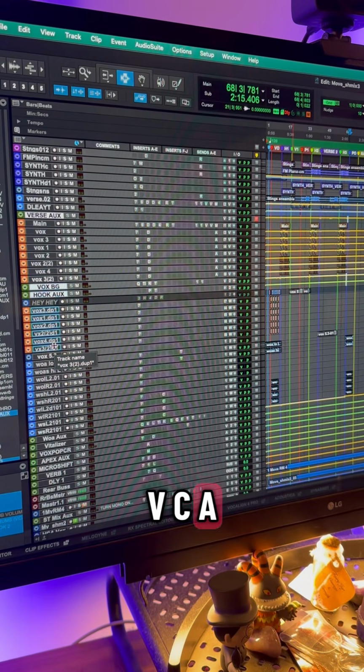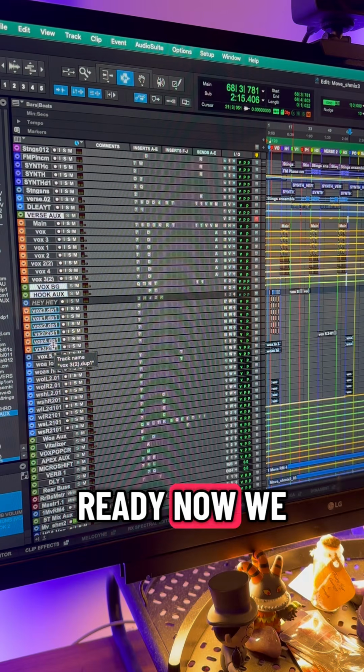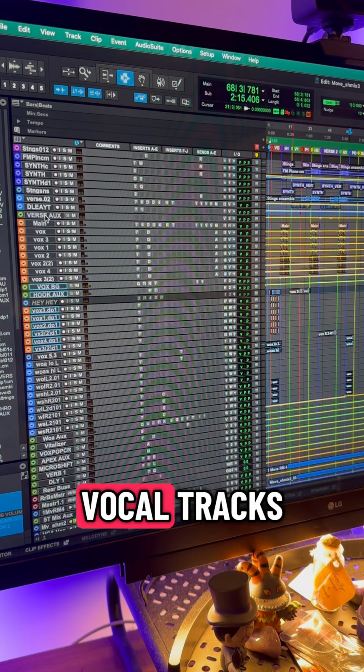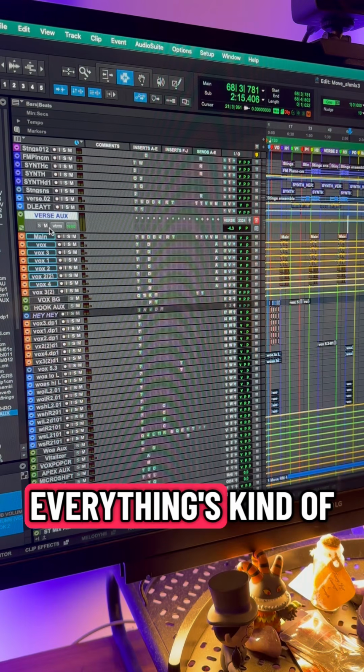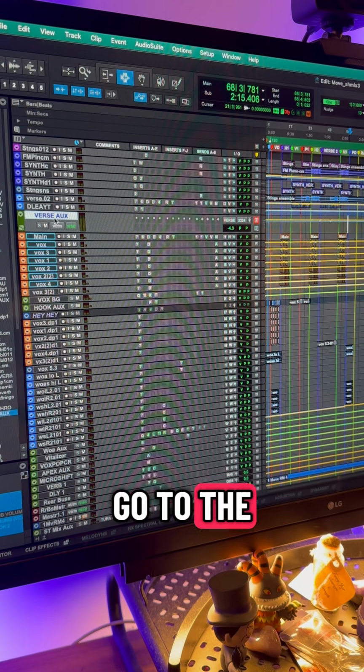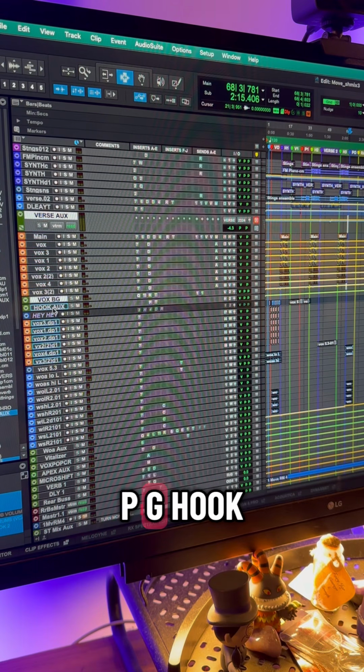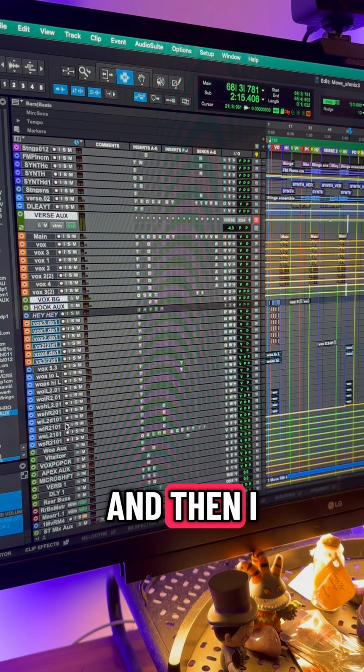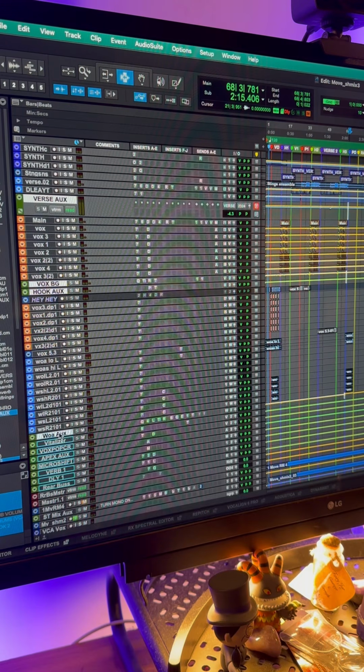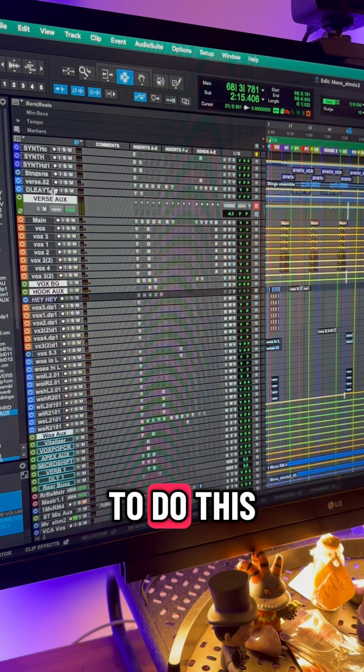Okay, now that we have the VCA track loaded and ready, now we have to group all the different vocal tracks. So I'm going to click on the vocal tracks. These are the auxes. Everything's kind of routed through an aux. So we're going to go to the verse aux, Vox BG, hook aux, and then I have the whoa. So in order to do this, click like this.